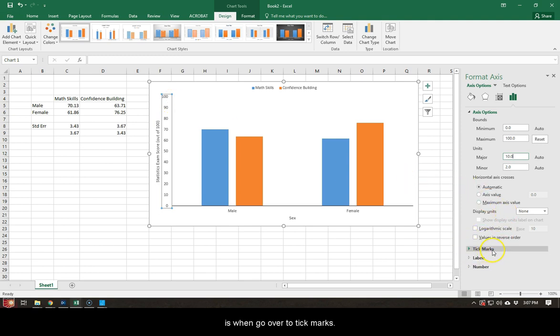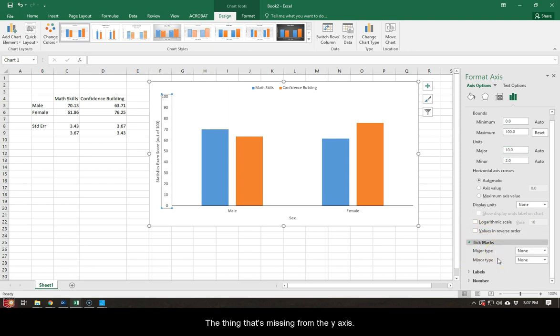Okay. Next thing we're going to do is we're going to go over to tick marks. The thing that's missing from the y-axis as well as a line are the tick marks. Now we have three options for tick marks besides none, which is what we want to get away from. We have inside, so that is on the same side of the graph as the bars. So imagine a vertical line, they would go to the right of the line. Outside, so outside of the graphed area, which is to the left of the line, or across the vertical line, so half in, half out, basically.